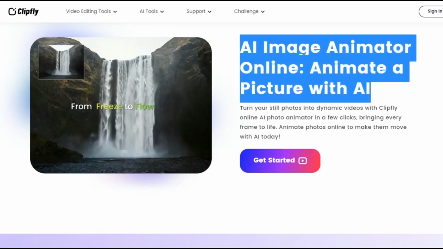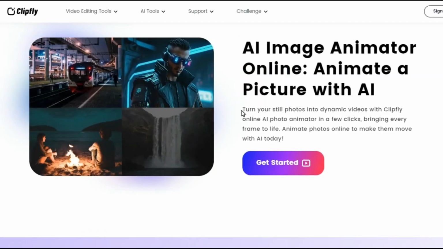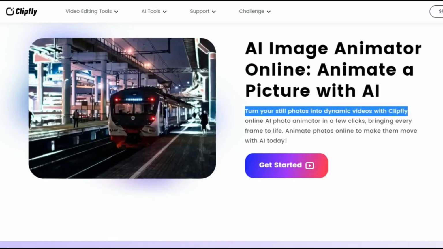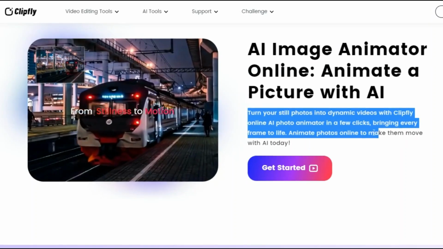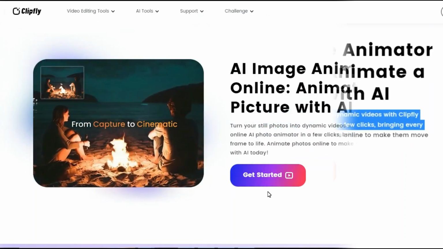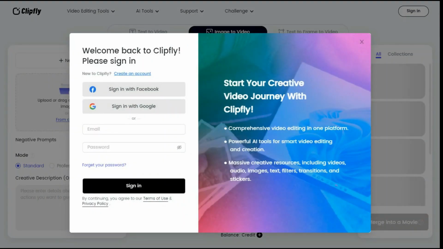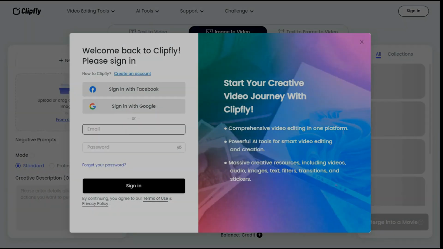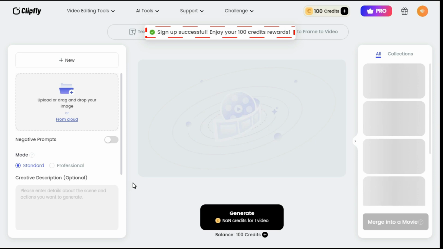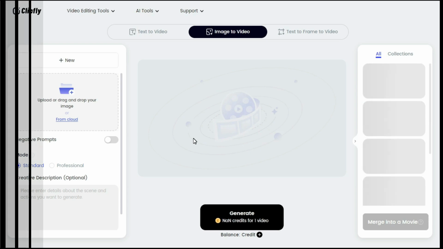Turn your still photos into dynamic videos with Kling Online AI Photo Animator in a few clicks, bringing every frame to life. By clicking on the Get Started button, we will create our account. We can sign up through Facebook, Google and email. After creating a new account, 100 credits are added to your account. With these credits, you can animate 10 images for free.